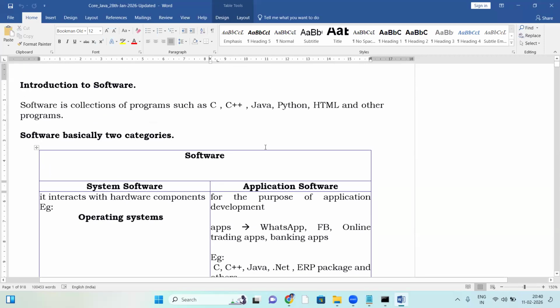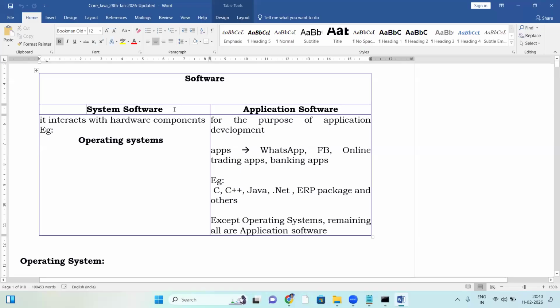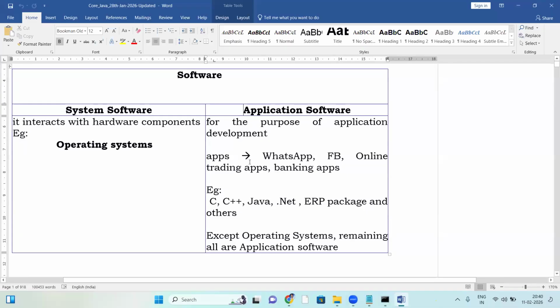Now, what is Java? Is it system software or application software? Can you tell me as per my explanation? Please respond. Hello, what is Java, system software or application software? Application software. Java comes under application software. Java is used for application development.